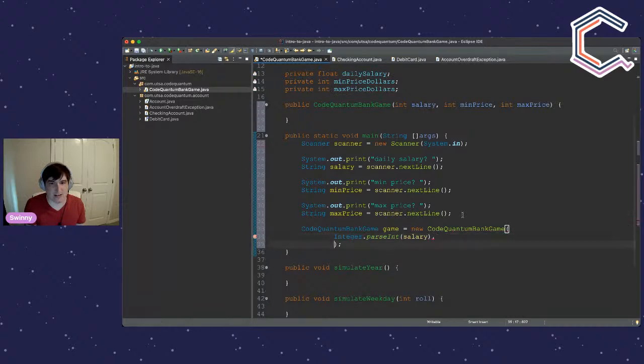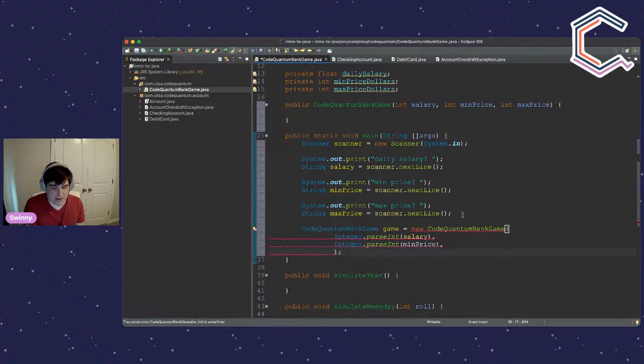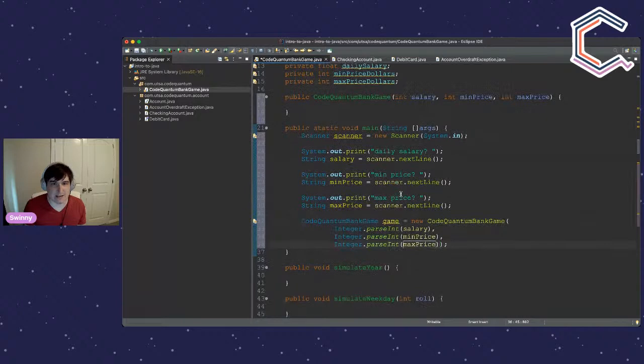And you can see Eclipse has already guessed that I want the salary. And we can even parseInt for our min price, and Integer.parseInt for our max price here. And so ideally they enter three whole numbers. And this isn't going to actually be their daily salary. This is going to be their yearly salary, and we'll do a little calculation to make it their daily salary.